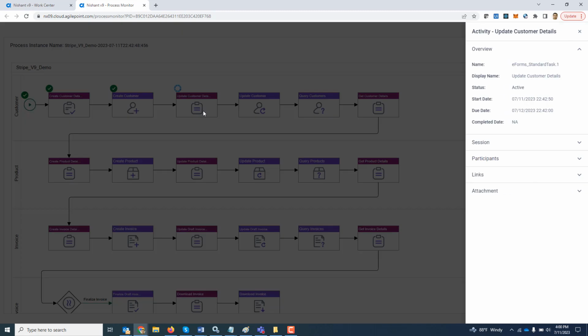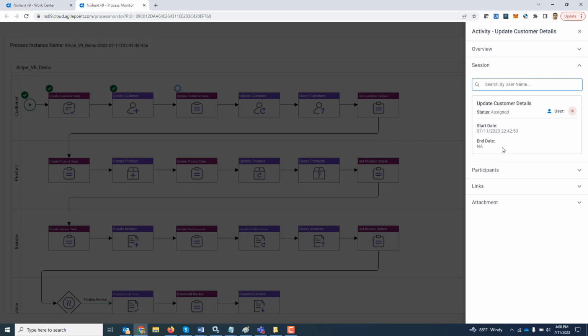Now, similarly, for each activity, whether it is a human activity or system activity, on click of the activity, we used to have a pop-up window. Instead of that, now we have the flyout window, which is rendered on the side, which shows you the details in an accordion style. So if you see there is an overview tab, you can look at all the session information. And one of the things you will notice is for these tabs like session, participants, link, and attachment, there is a search feature implemented as well.